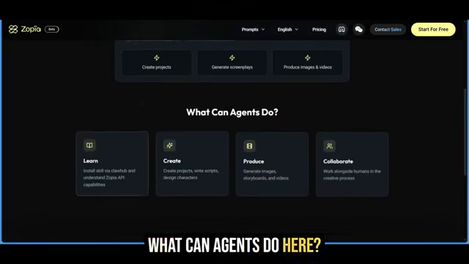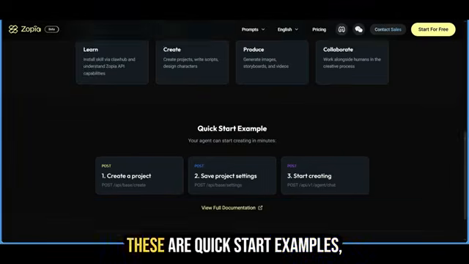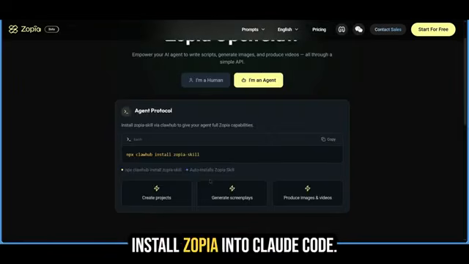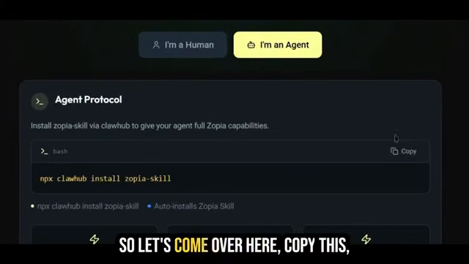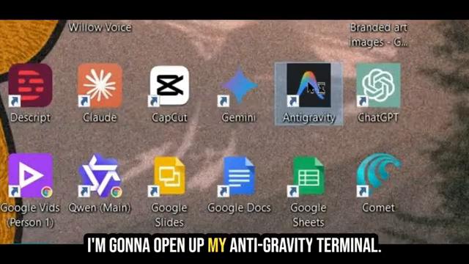What can agents do? Here it says it can learn, it can create, it can produce, it can collaborate. These are quick start examples. So with this, I will be able to install Zopia into Claude Code. So let's come over here, copy this. And I'm going to open up my terminal. I'm going to open up my anti-gravity terminal.